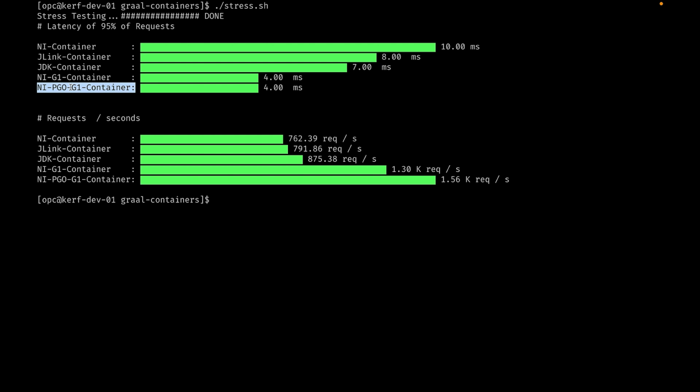NI-PGO, that container, well, we've got the same latency, but if we look at the throughput, the requests per second, we can see that the number of requests per second has increased. So that must be because the spread of the latencies has gone down. So we're able to get more requests through with lower latency. So that means more requests per second. Okay, so the performance has improved by using our optimization step.